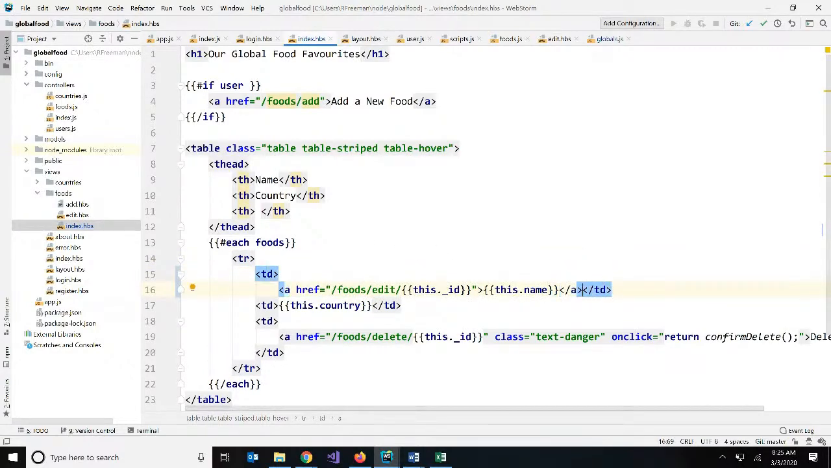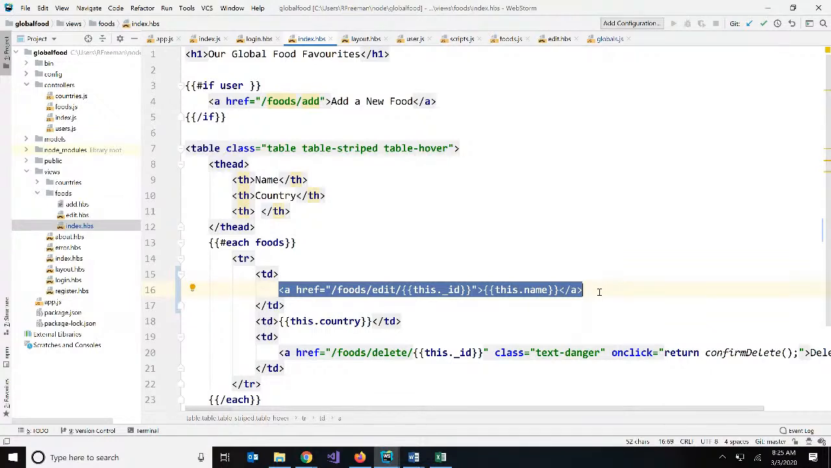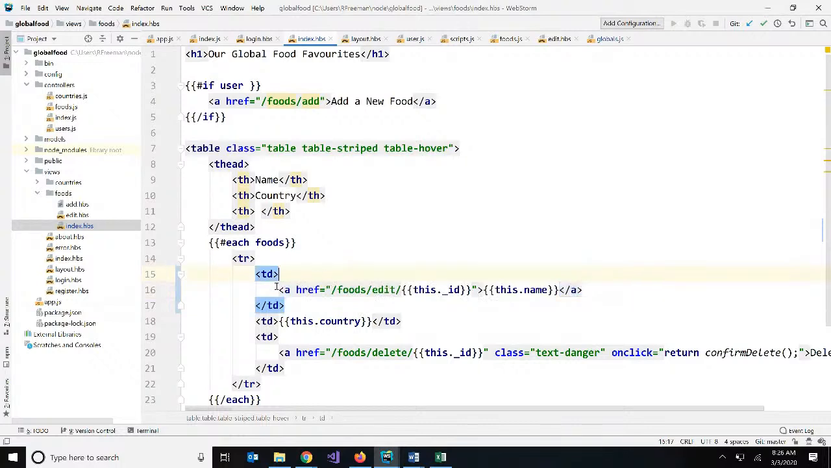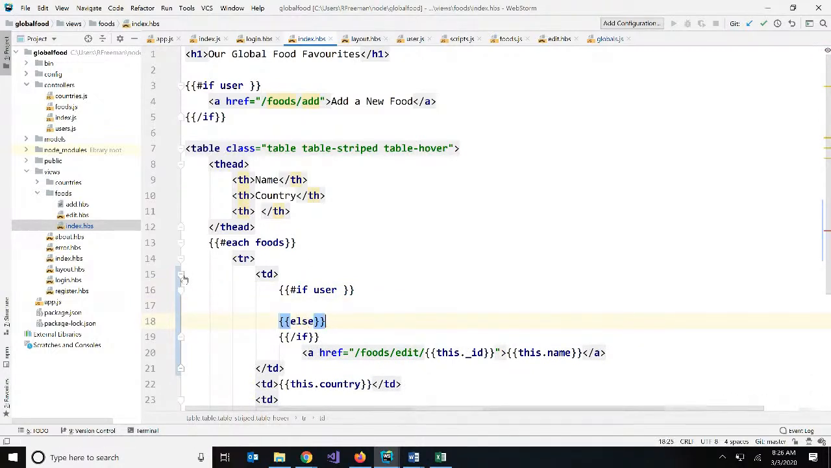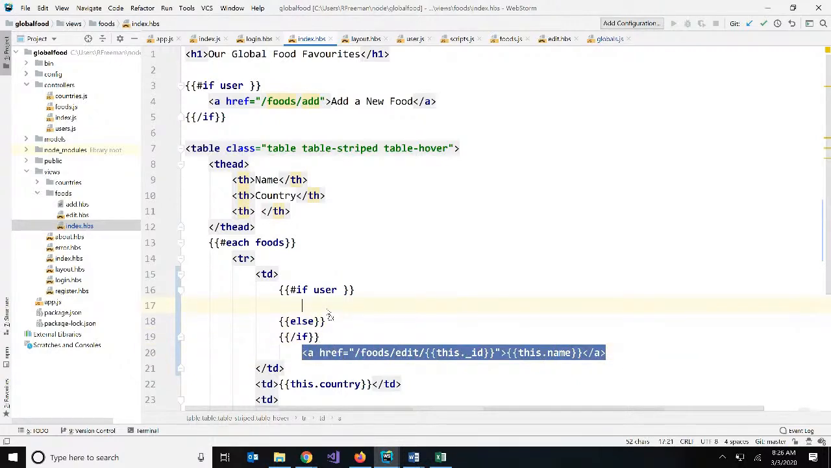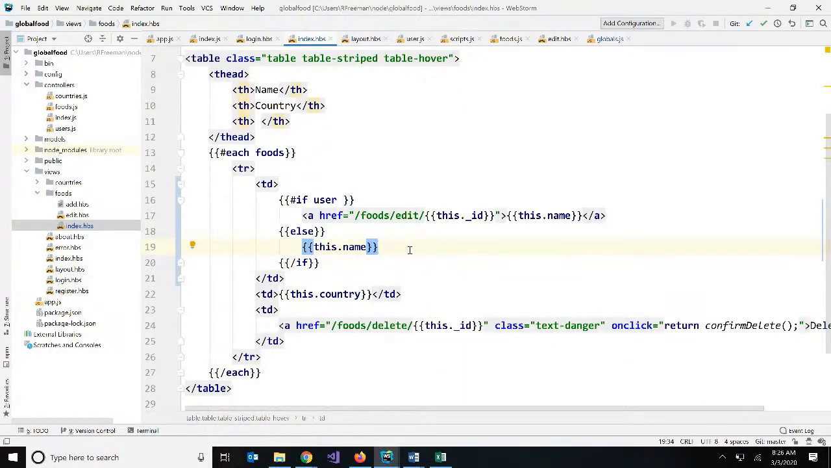And there's a few different ways we could write the logic. I'm just going to use a simple if-else. If the user object exists, we'll show this link. Otherwise, we're just going to print the food name as static HTML text without an anchor tag. I'm going to move the edit link that we had inside of that condition. And if we don't have a user, we're still going to print the name of the food, but it's going to be static. The user can't click on it or interact with it.